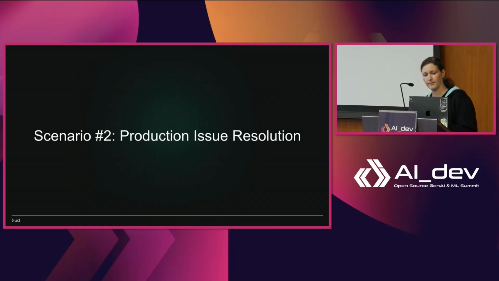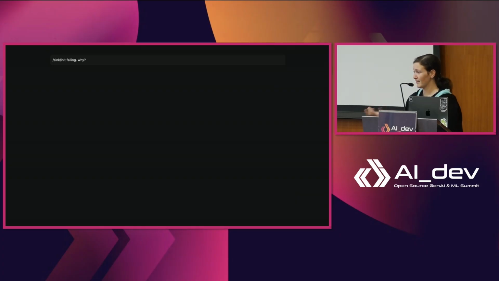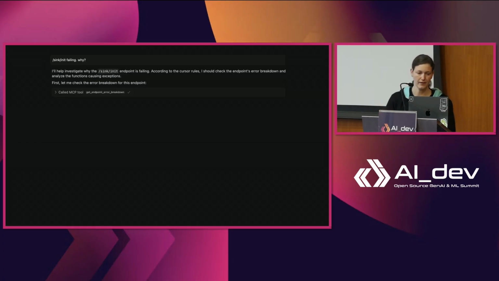So that's one example. The second example would be for the production issue resolution cases, meaning we already have something that is going on in production. Software finds its creative ways to fail in production all the time, and we just want to understand what happened. So now I can ask the same question I asked at the beginning of the lecture, like, this endpoint is failing. Why? And it will say, oh, let's see. I'll call get endpoint error breakdown. The agent found the right tool for the job, which is this specific MCP tool.